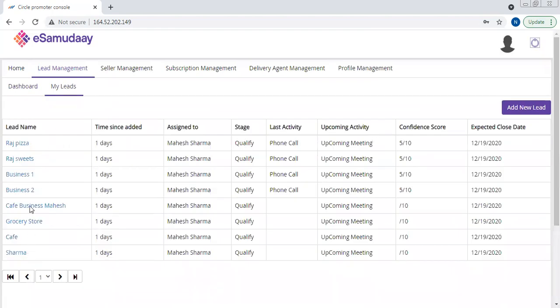So as you can see, this circle promoter has added a bunch of sellers who he wants to convert as confirmed sellers, right? So this is a small sales pipeline where there are different stages from qualification to pitch to the final one being closed, right? There is also other information like time since added, who it is assigned to, last activity, upcoming activity, and confidence score. So the higher the confidence score that the CP rates, the higher it will be sorted, from highest to lowest, so that the emphasis is to convert those with a higher confidence score quicker, right?